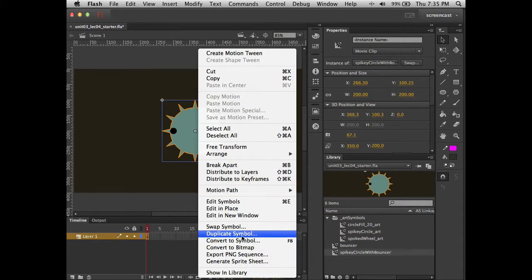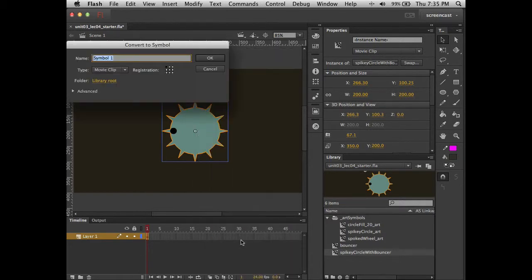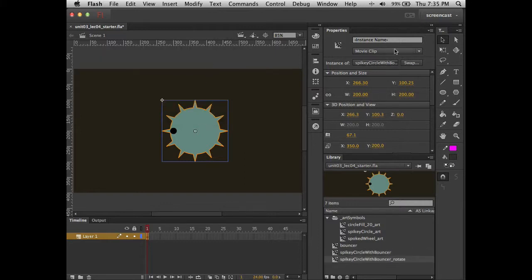So we're going to convert this to symbol, and we're going to call this, boy, this name's getting kind of long, spiky circle with bouncer underscore rotate. Okay, I just like making these words up. Alrighty, so we're going to click OK. And now again, we're looking at spiky circle with bouncer rotate. We're going to go ahead and double click here. Edit bar is telling me that this is the timeline of spiky circle with bouncer rotate.